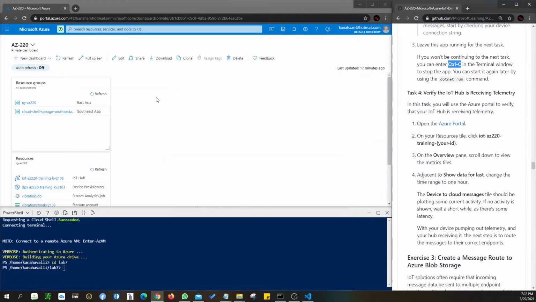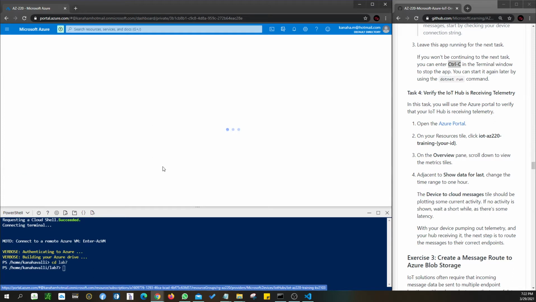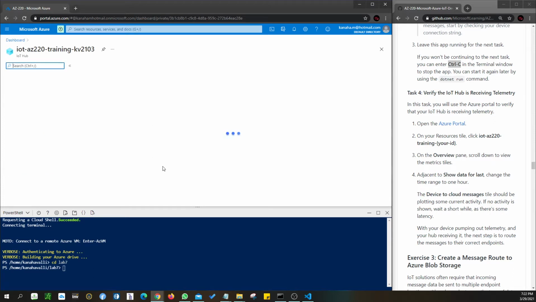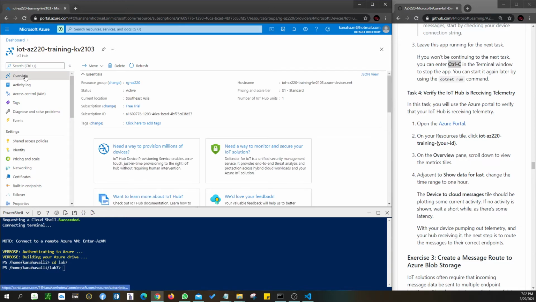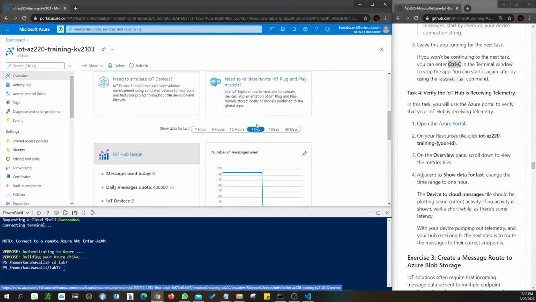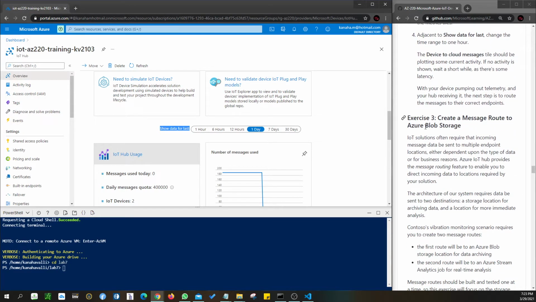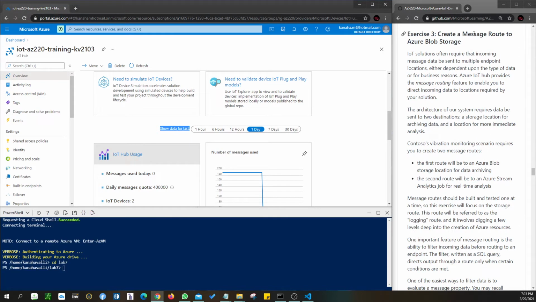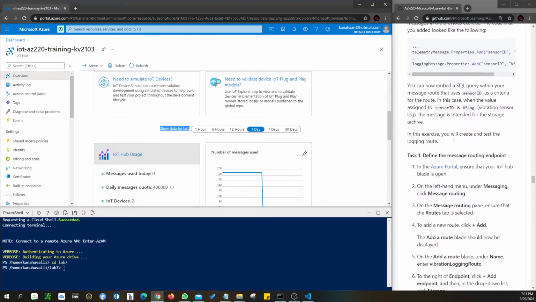So this is where you go to the portal, and then you click on the IoT Hub, and then you click on Overview, right? Show data for last. Can you see here, show data for last? Change it to 1 hour. Alright. Then we move to exercise 3. We are creating a message route to Azure Blob storage. Okay.